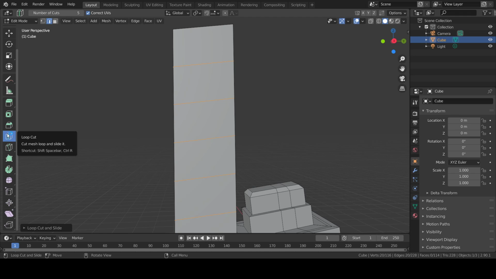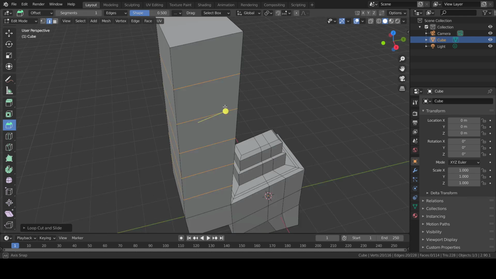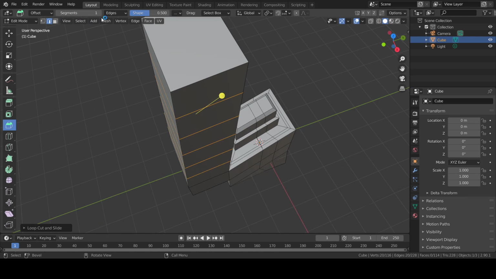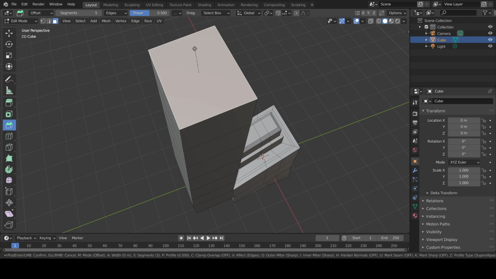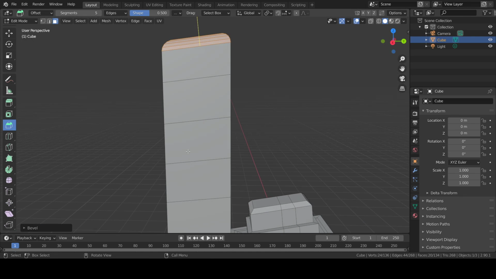Another helpful thing, and this also works for beveling too: beveling can have multiple segments, which I'll show you now. Let's go with 5 segments, and I bevel. That's 5 segments. And the shortcut for loop cut is Control R.